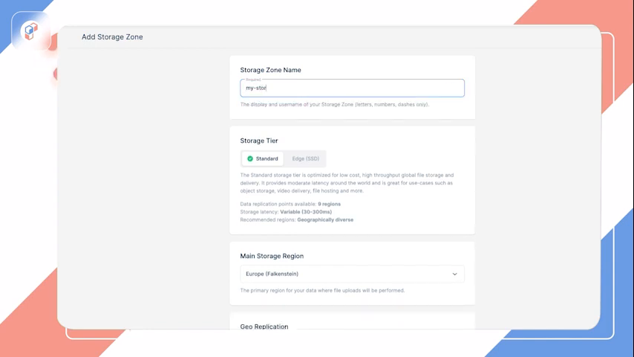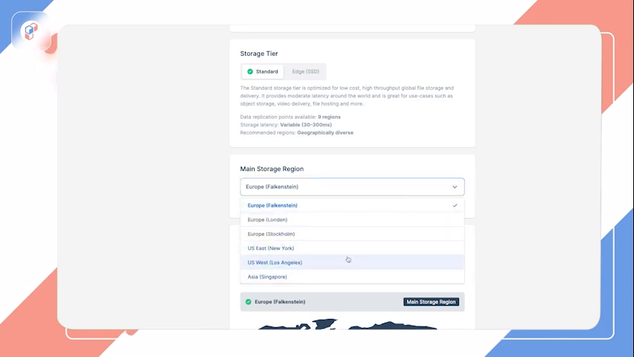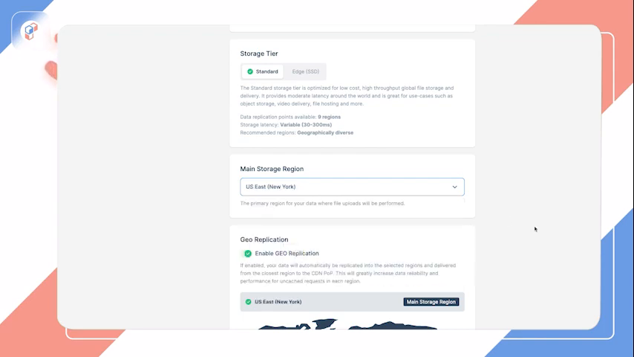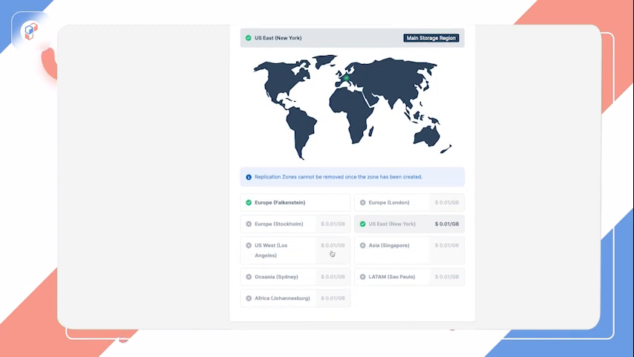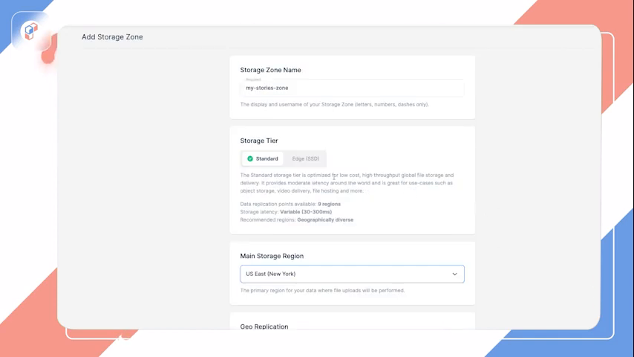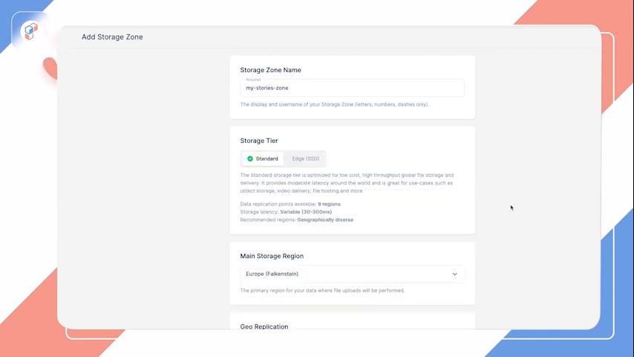I'll call this My Stories. And then you can select the region where most of your users are. That's what this is about. In my case, I'm going to select New York. Next, you can choose whether you want this to be an Edge SSD, which is optimized for high global performance, but I'll just stick with standard.